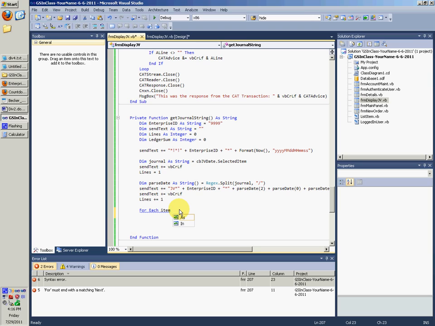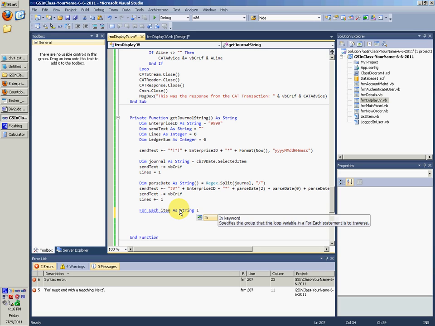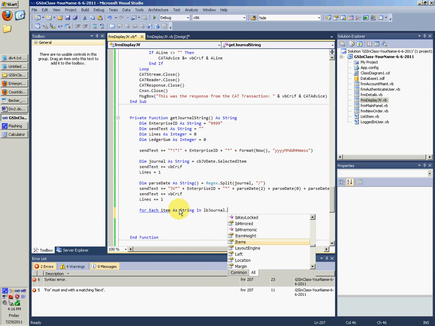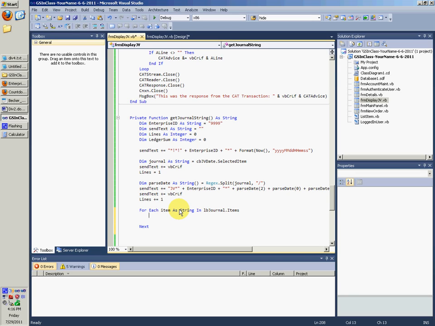So for each item as string, because it's a string in a list box, each item is a string, and the LBL journal is the name of the list box, and we're going to go through the items. Then say next, or it's going to give you a next actually, and then you're going to say dim tokens as string. Because basically what we're going to do here is we're going to take that item, and we're going to break it up. We're going to break it up based on spaces.